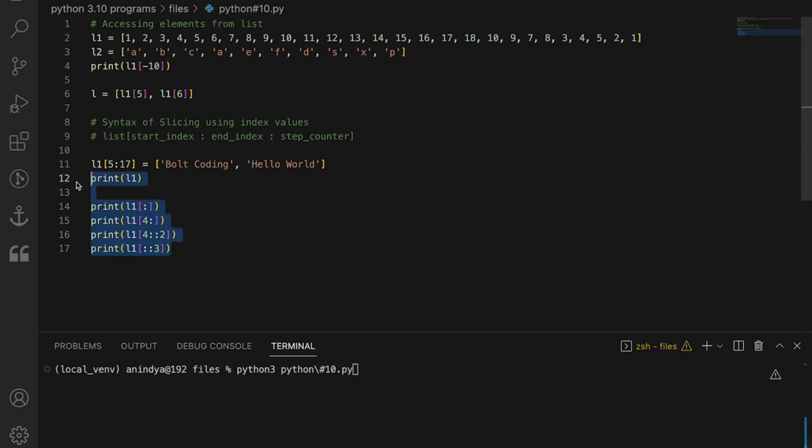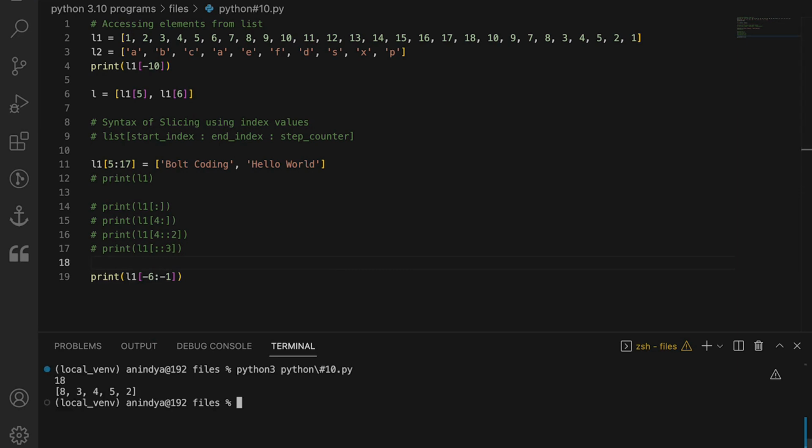So to test that scenario out, let me comment these things because it is making the terminal too crowded. So let's try to print here from L1. Suppose I am giving a random value, that is -6, until where? We want it until -1. So what do you think is going to happen in here? Is it going to work? Yeah, there we go. It is working.